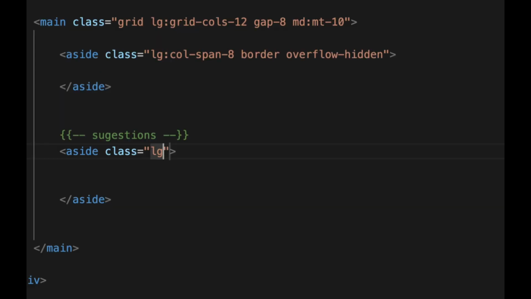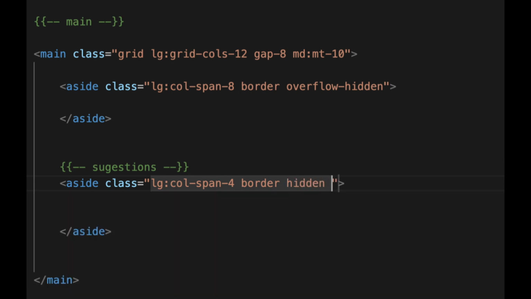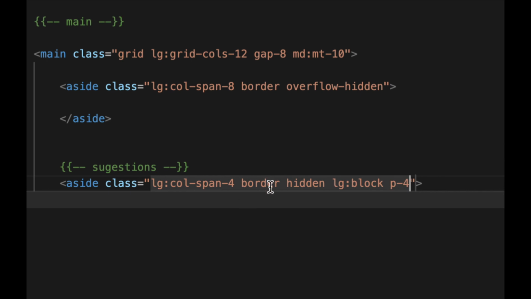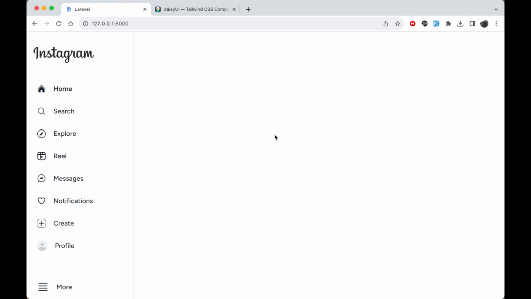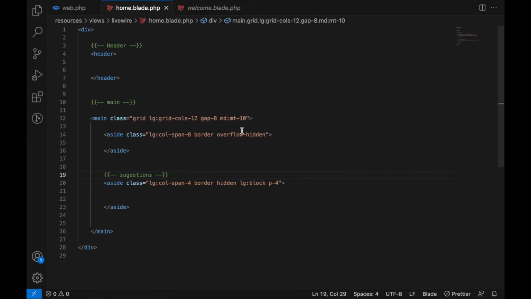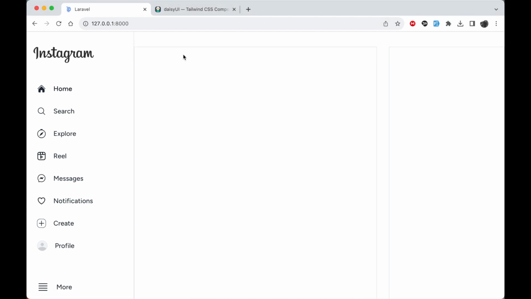Let's add a class here, lg:col-span-4. Sorry, 4, to total 12. Again, add the border, and then overflow hidden, block, and the padding somewhere 4. And then we can just go and check it out. If we refresh now, nothing will show because there's nothing inside the elements. To fix that, for now, in here we're just going to add a height of 1000 pixels just to see what's going on. Here, make sure that the class has a width set to full. Now if we go back and refresh, voila, now you see it's looking good.